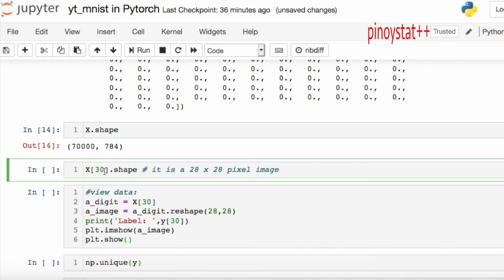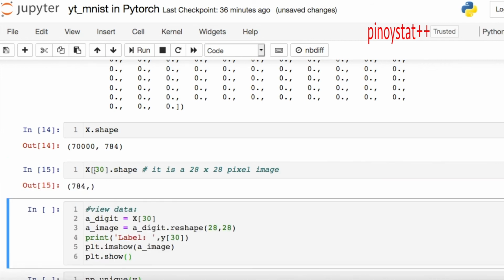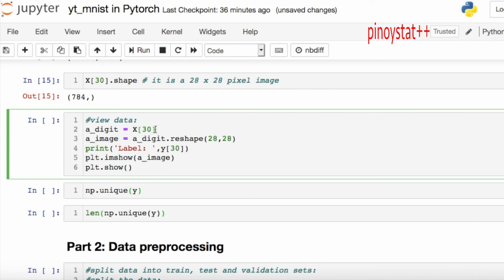We need to convert this image, or this row, into a 28 by 28 pixel image. It means that we need to divide the 784 into 28 by 28, that is 28 rows by 28 columns. In order to do that, we just need to reshape it. First, we assign this value to a digit variable. Next, we reshape that digit variable into 28 by 28 and put that in a variable image.